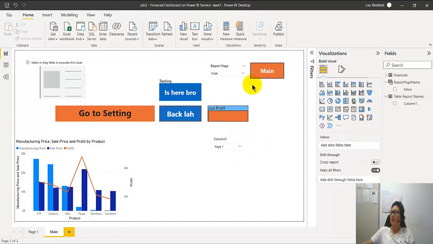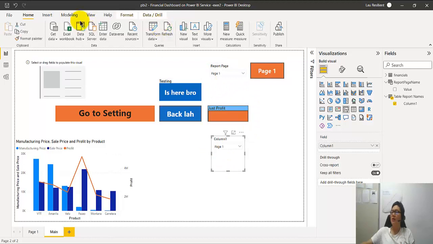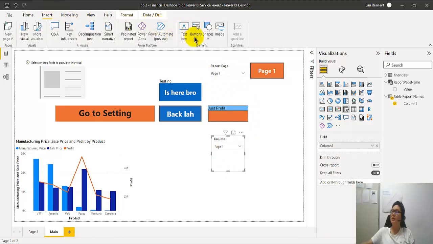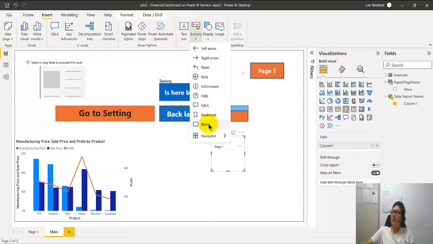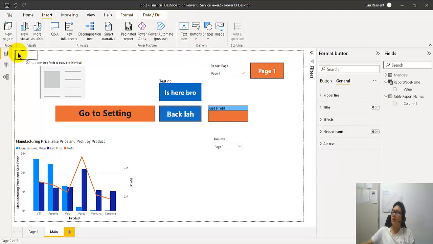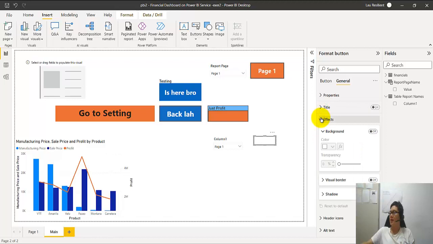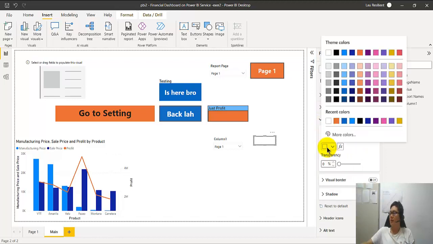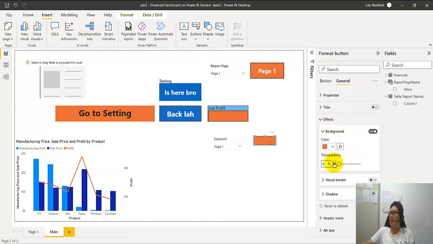Now we want to change the button. See here, you can change the button. So how do we do that? Well, obviously insert the button. Insert the blank button. It's right here, drag it here. Again, change the color if you will. Effect, background, turn it on. Very nicely done.